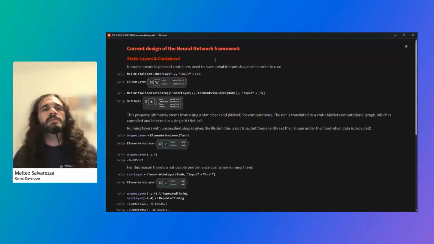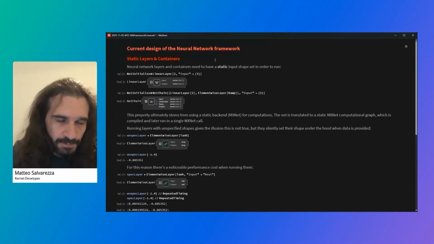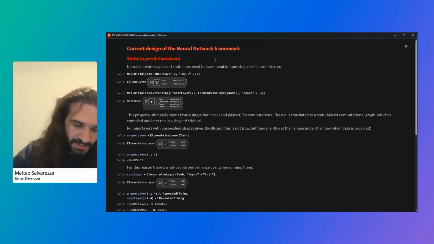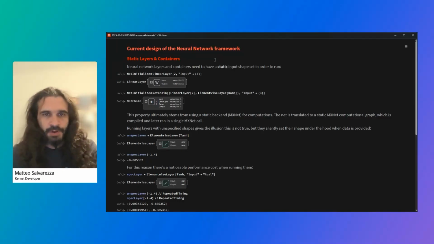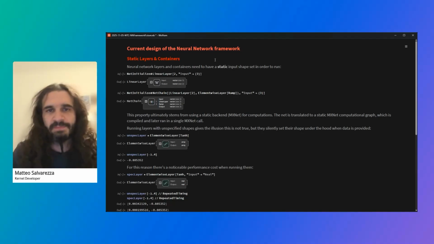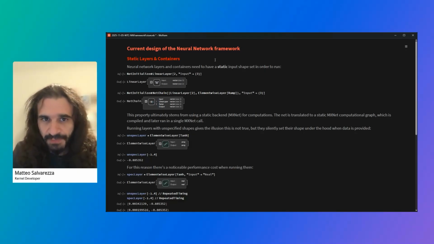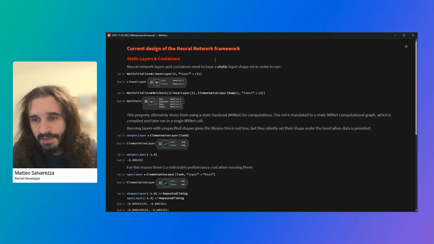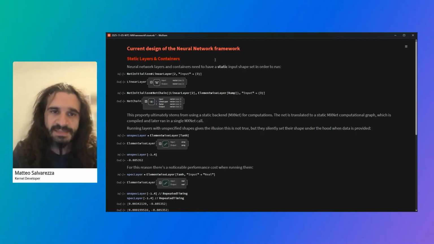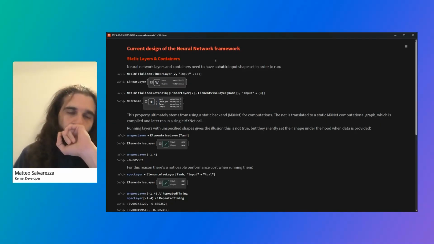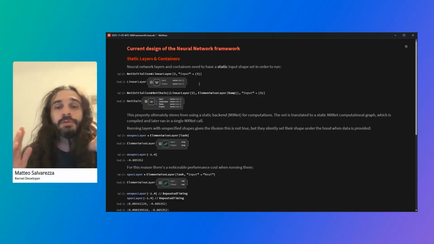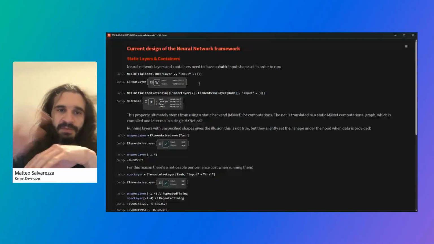So, okay, the first important concept is the concept of the static framework. The current design of the neural network framework is that of a static framework, which ultimately stems from the fact that the backend used for computations, in this case MXNet, is also static, or at least the part of MXNet that we are using is static. So what does static mean? Well, static means essentially that before a computation can run, you have to know a lot of things about what will happen in that computation.